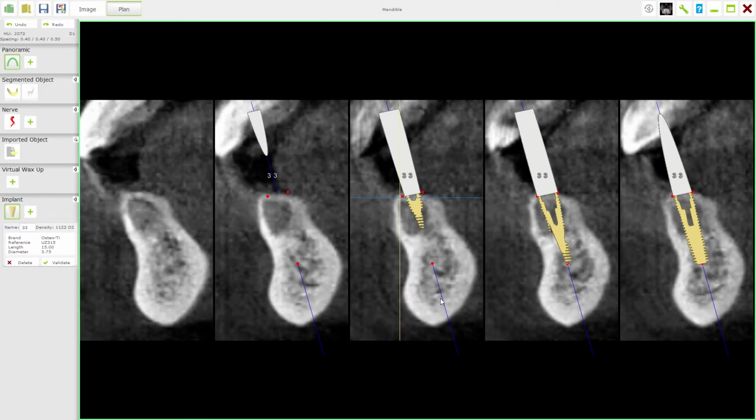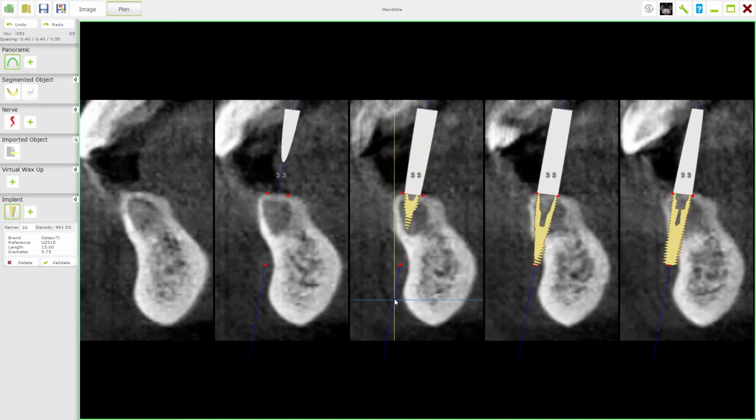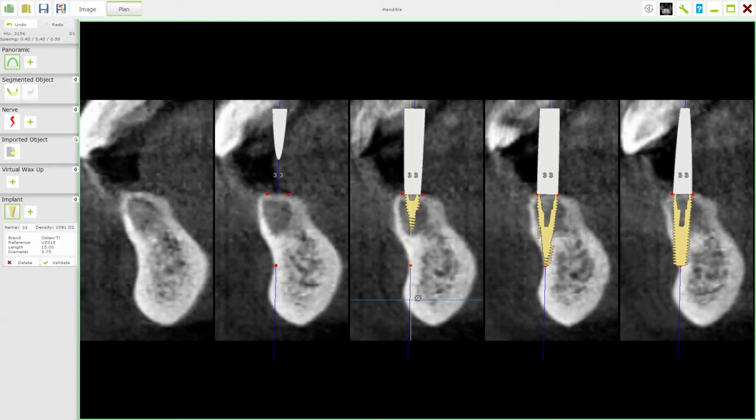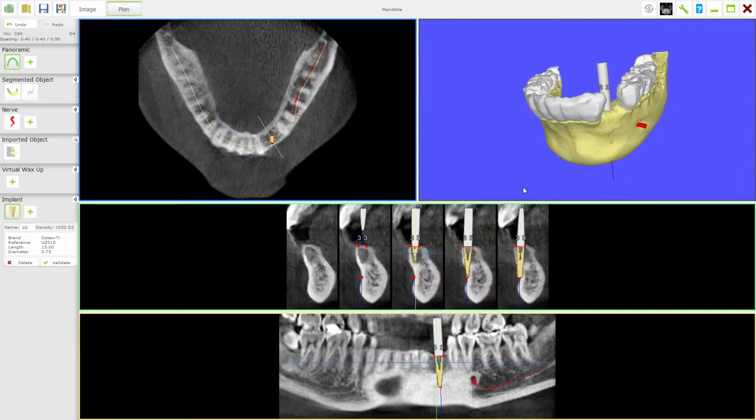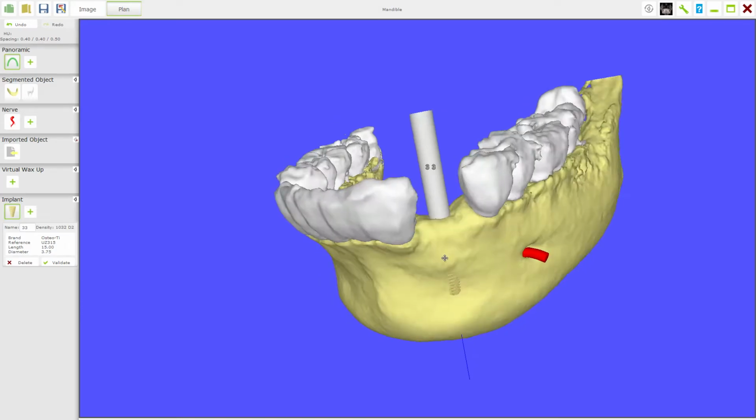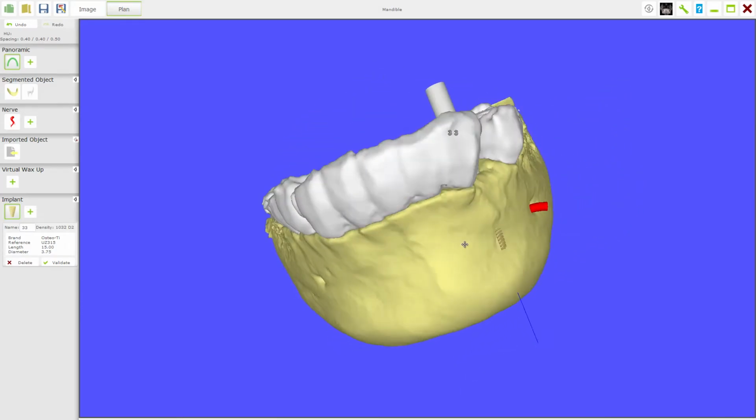If I had this implant straight, like this, you can see what would happen. We would be coming out, we would be perforating labially into this undercut region, which is in the mandible here on the labial surface. If we look at that three-dimensionally, I think you'll see it better. This is exactly what has happened.